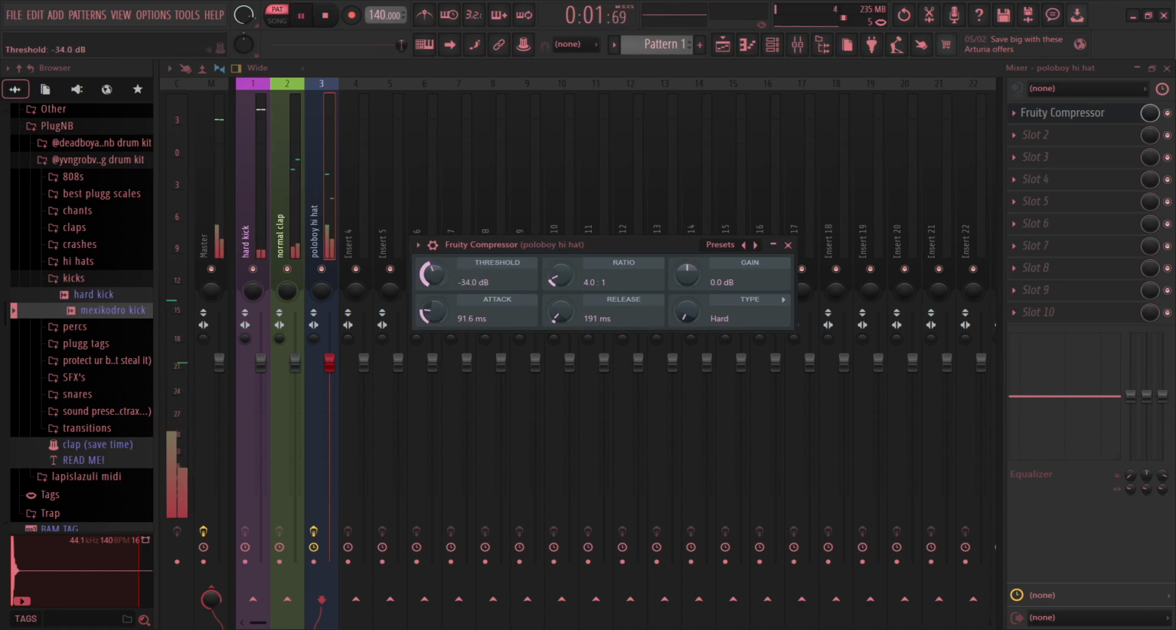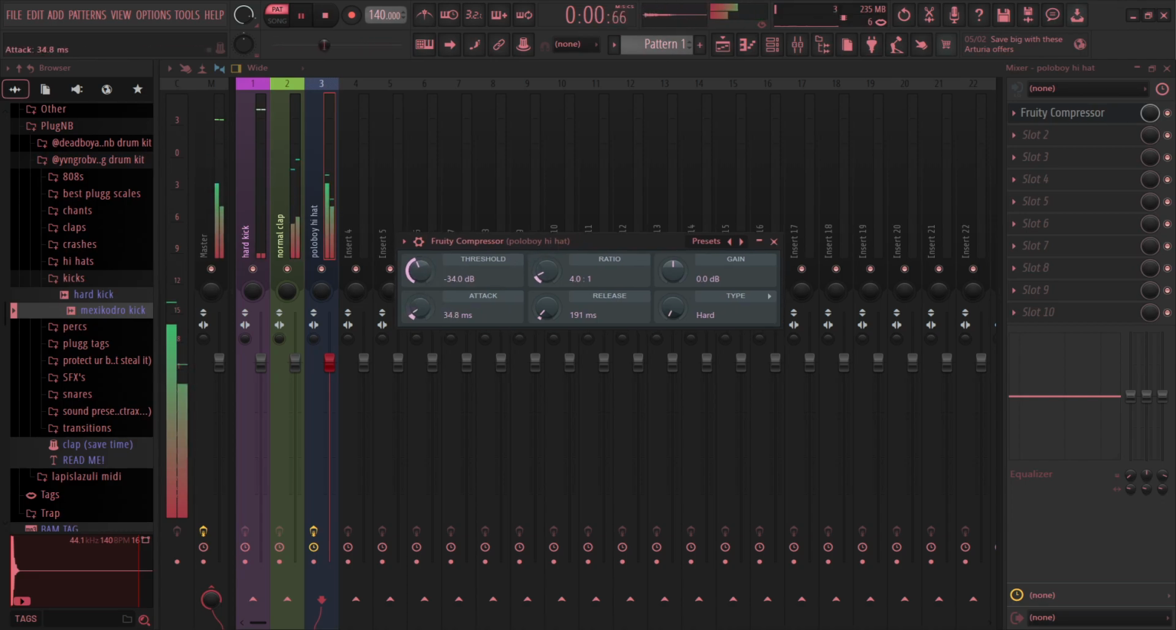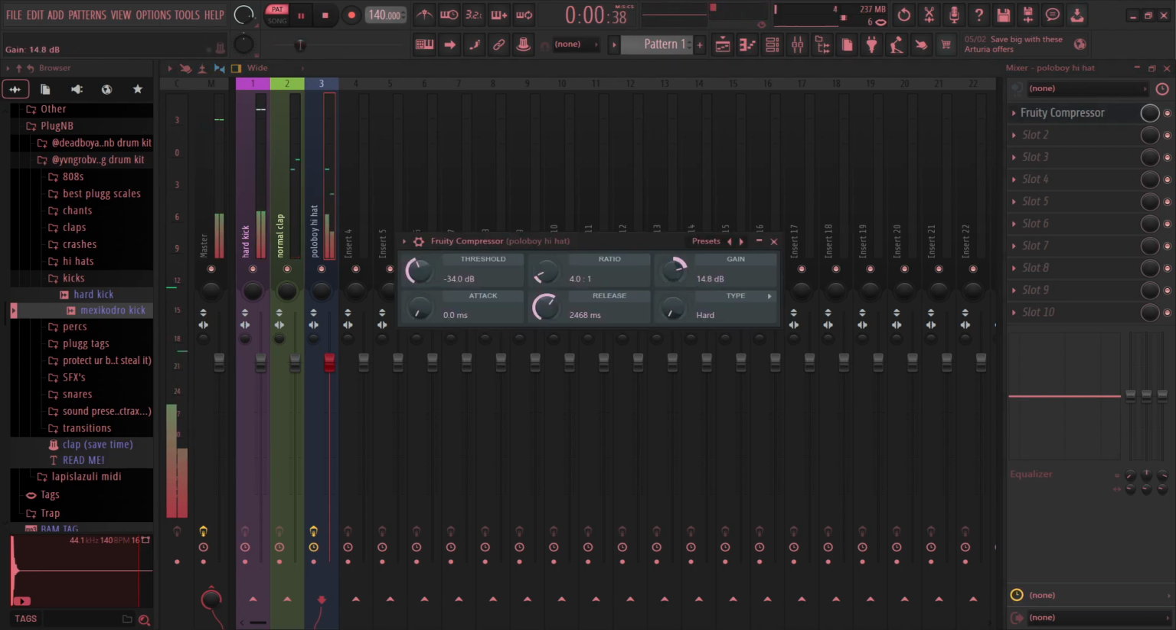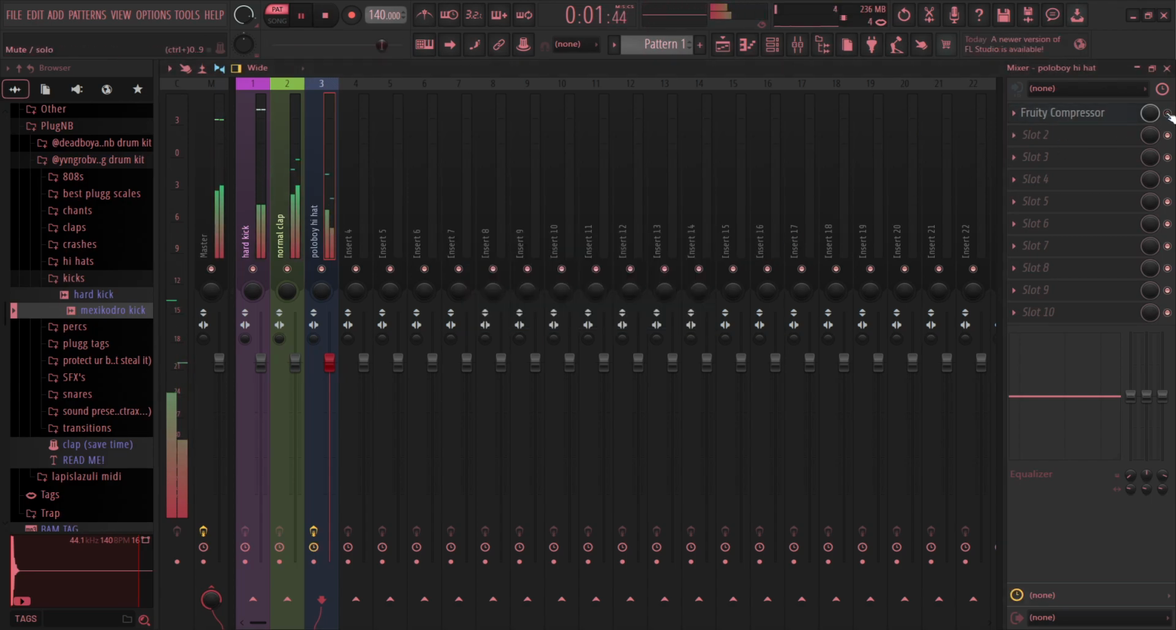I'm just gonna bring this down. And now bring your gain up so that you get the volume of the actual sound back. It sounds a little bit louder. But yeah, that's your compressor.